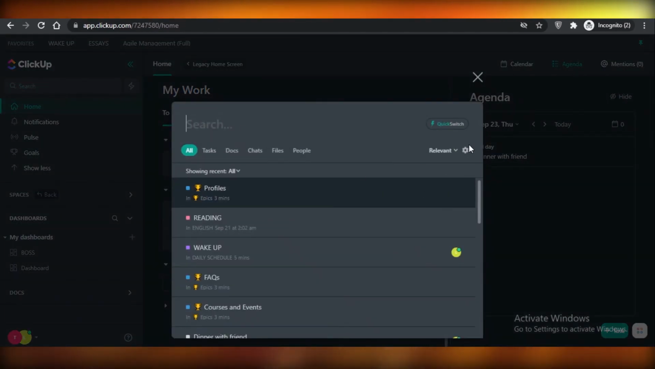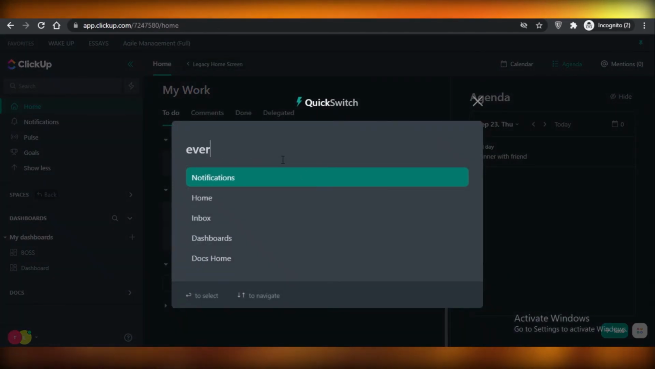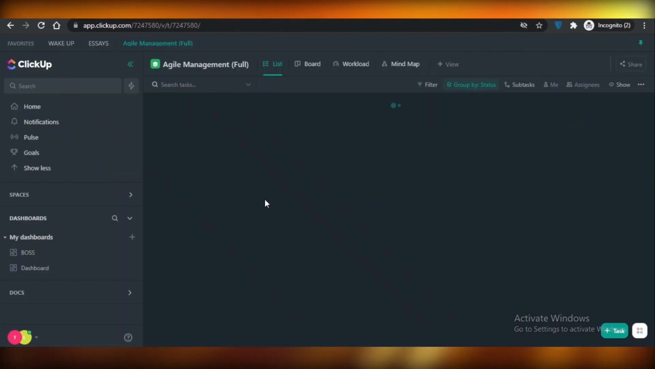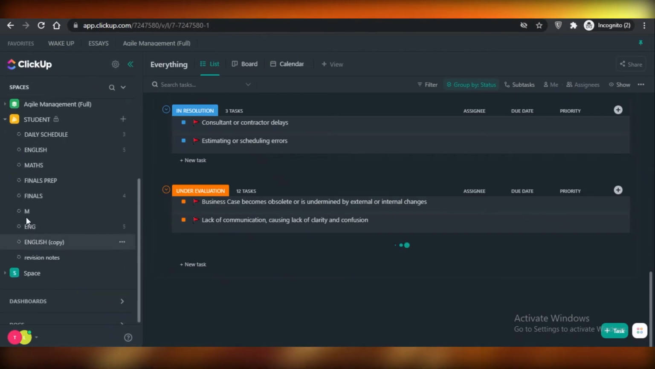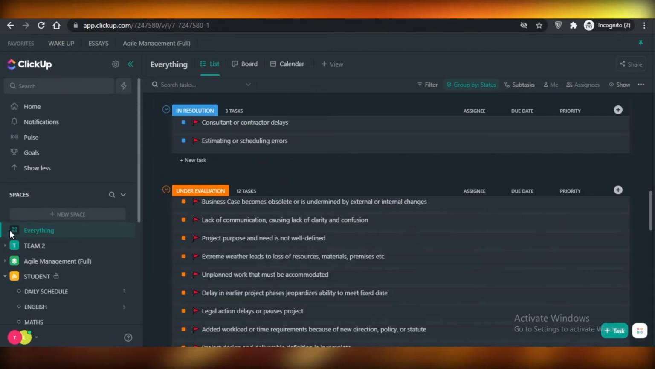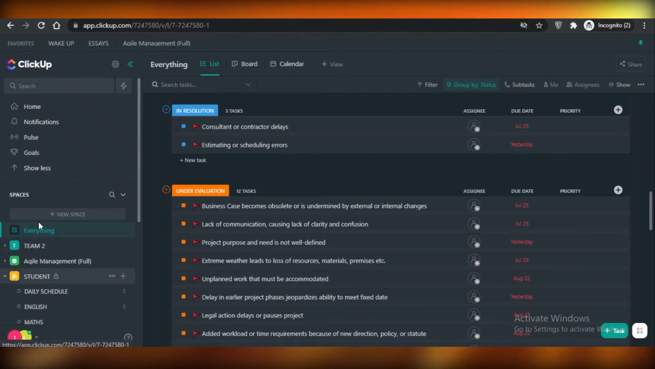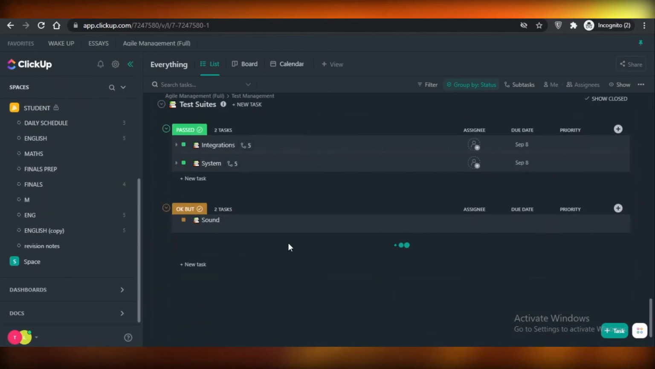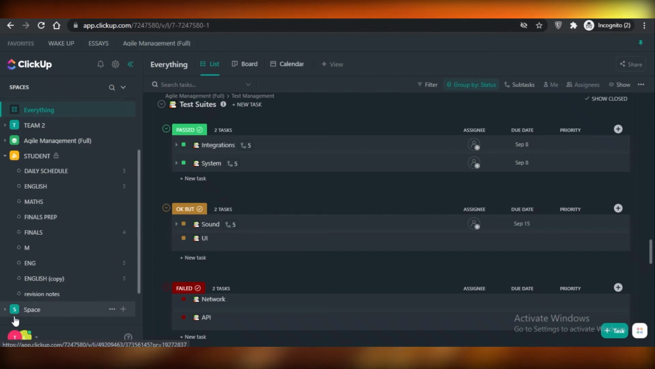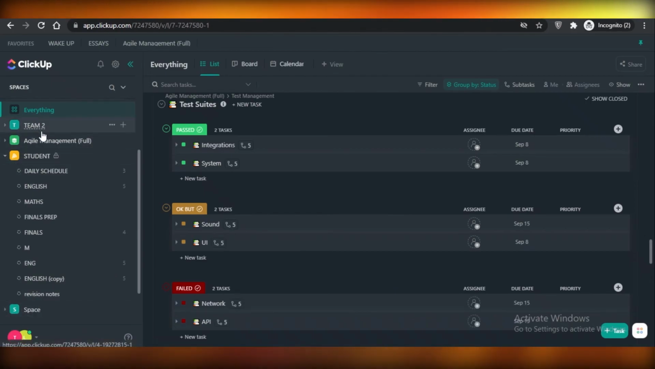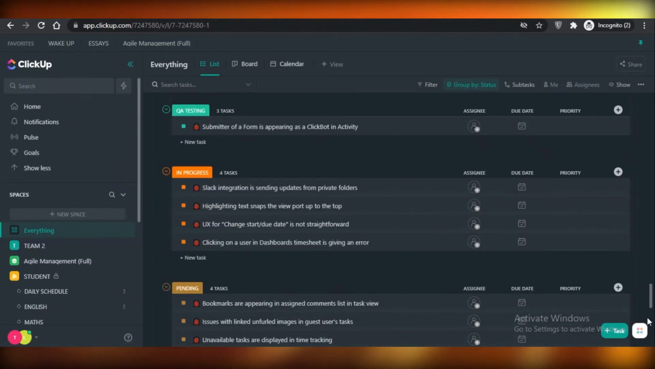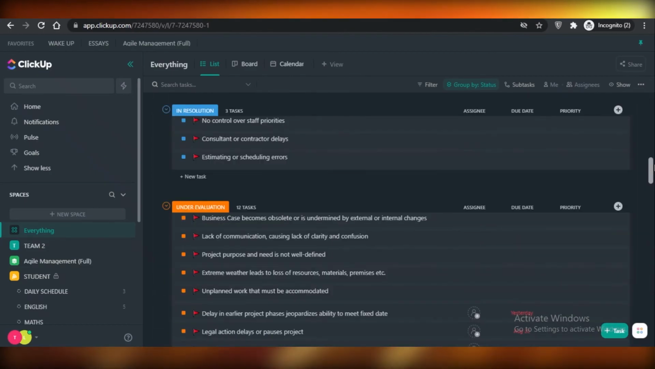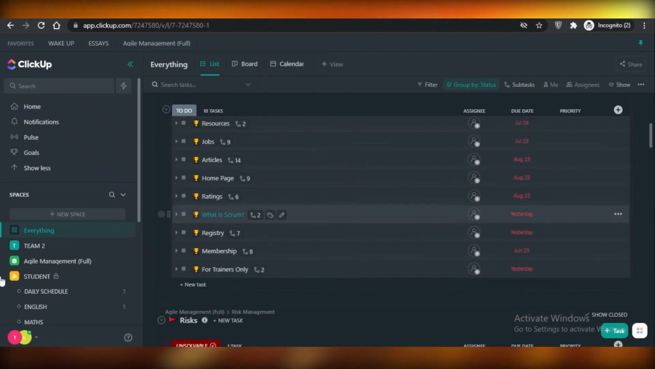Now, next up, you also have an everything view on ClickUp. So if we were to click on the quick switch, we can even get an everything view like this. And now you can view everything that is present on your ClickUp. So if you want to go directly, you can just click on everything from here, and you can get all of the different tasks from all of your workspaces. So my space, my student space, my team 2 space, my agile management space, everything is going to be shown in the everything view. And this might just help you get a general estimate of where your work is standing at.